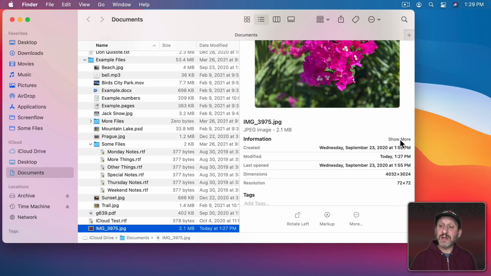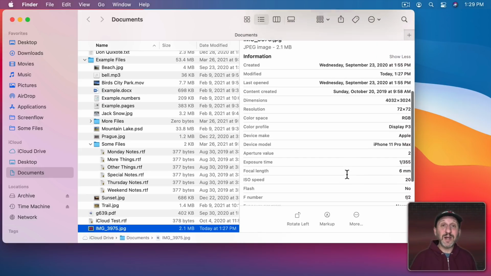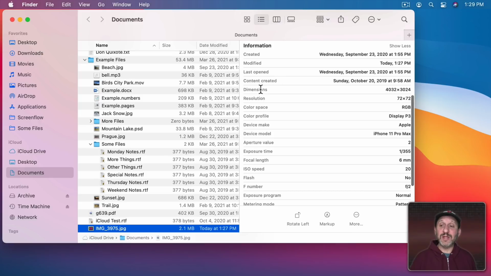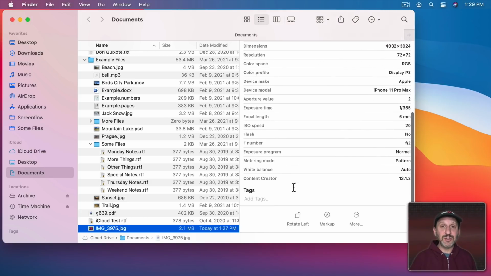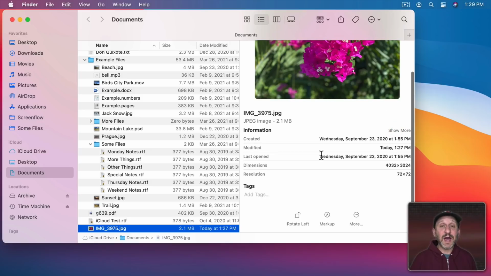Now notice I've got this button here, Show More. If I click that it expands what's shown here. So for an image I see a ton more information. So I see the color space, color profile, device model since this is a photo. Lots of different things about this image. And you can always click Show Less to hide all of that.